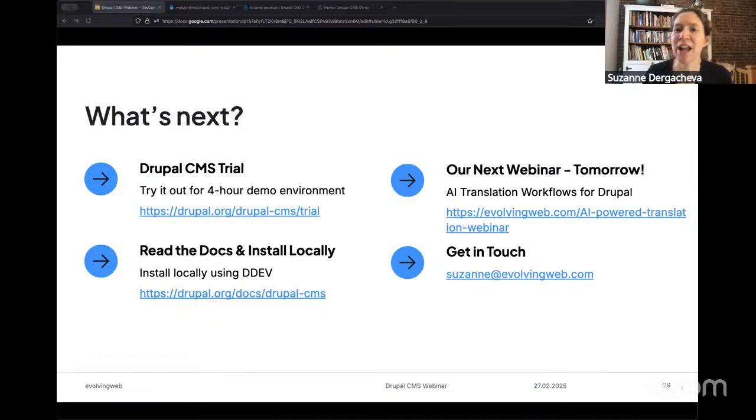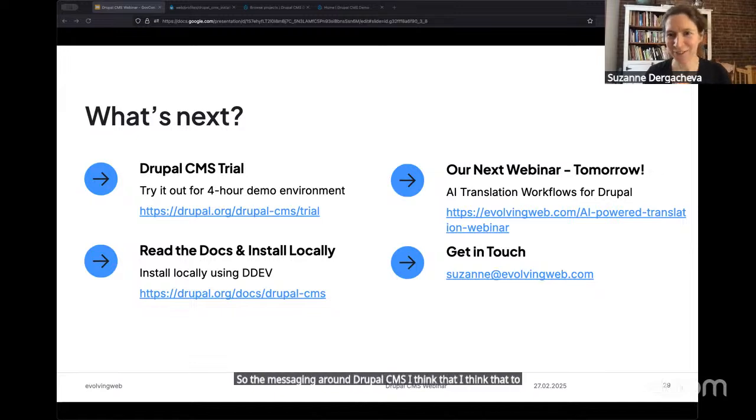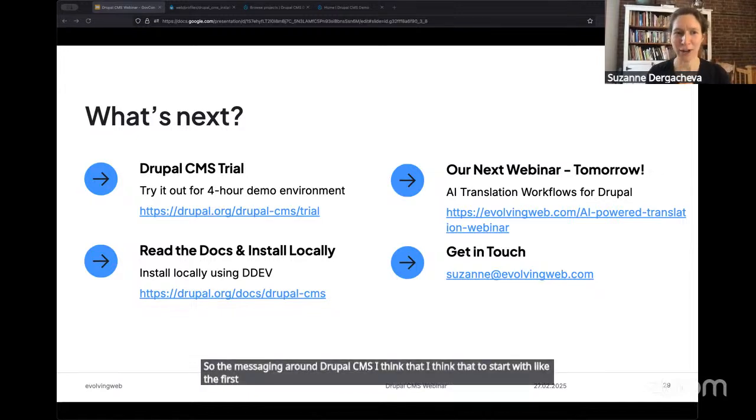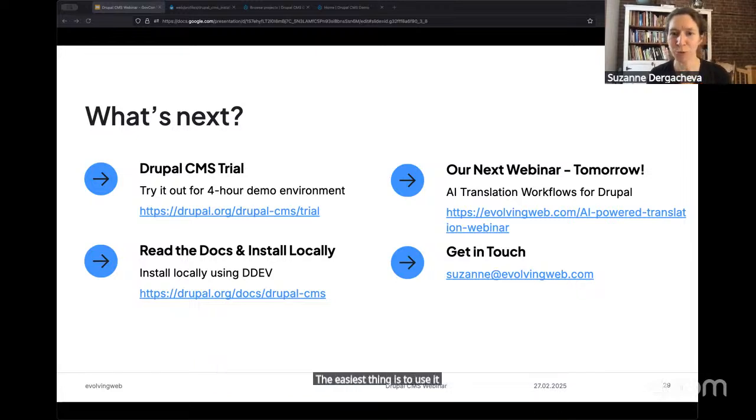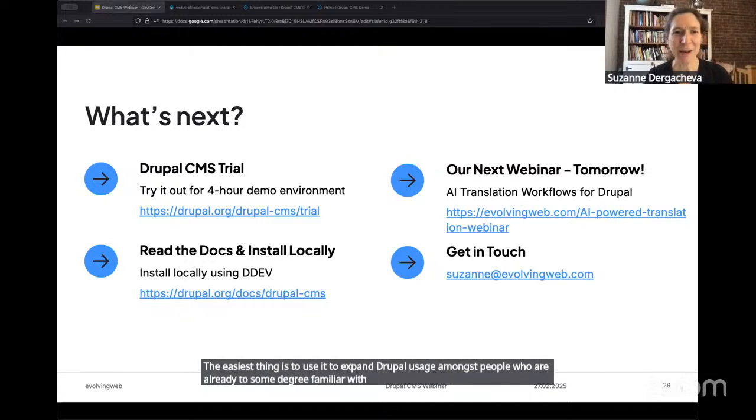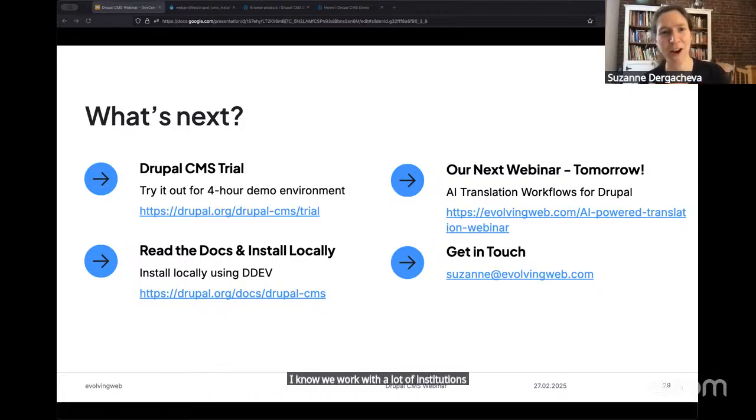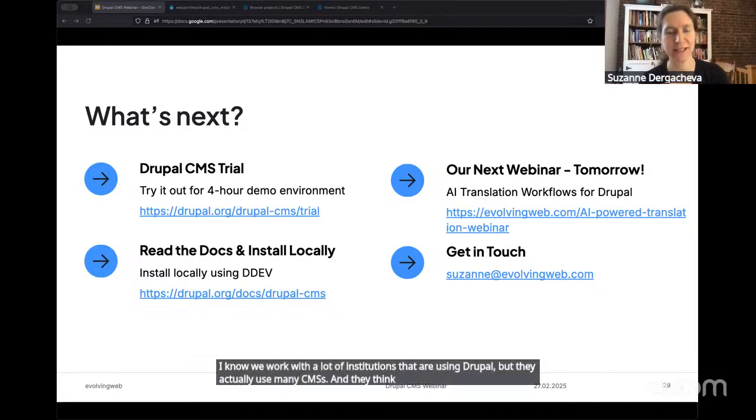So the messaging around Drupal CMS, I think that to start with, like the first round of marketing Drupal CMS, the easiest thing is to use it to expand Drupal usage amongst people who are already, to some degree, familiar with Drupal. For example, we work with a lot of institutions that are using Drupal, but they actually use many CMSs. And they think of Drupal as being like, oh, this is the big hitter. Like we have a big project, we're going to use Drupal.